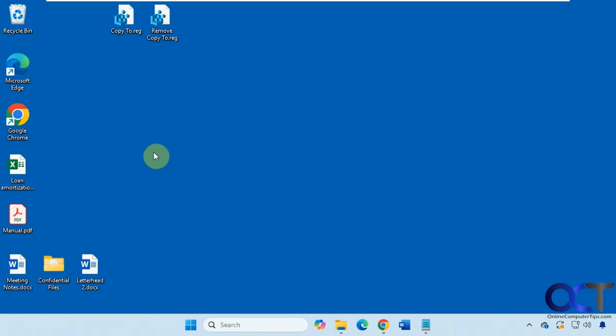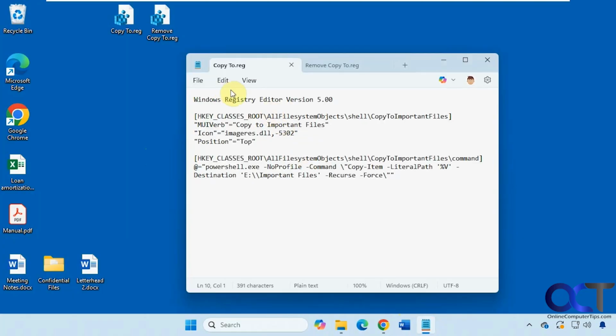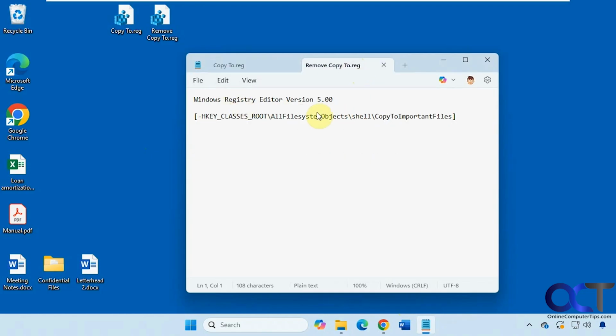So we just recently did a video on how to do this with the move to option, but we figured we'd do a copy to option for those who are looking to copy instead of move. Alright, so we're going to be doing a simple registry edit to accomplish this. So I have one file here to copy to. So here's what it does. And then if you change your mind, you can run this one here to remove it.